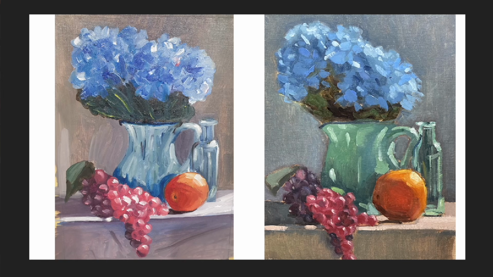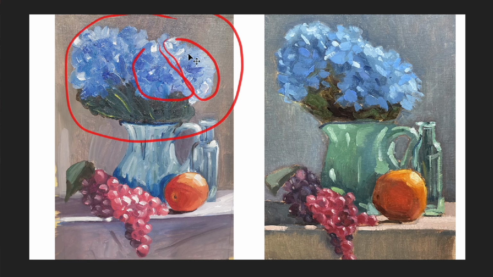Speaking of form, let's talk about form next. So here we got a still life painting. I feel like they could have gotten a lot more form out of the flowers up here. I can see they are communicating a shadowed side of the flower and then a light side, but I feel like they could have pushed the light side a little bit more.